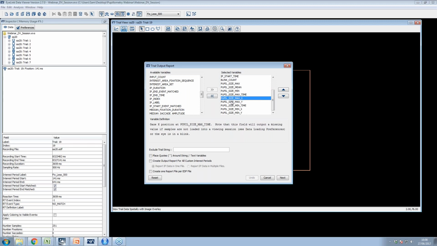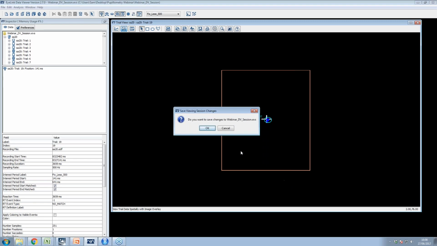This is the important one, the X and Y location at its maximum, so we can use this potentially to exclude outlying values which may have been driven by large shifts in gaze. And the same for the minimum, the time at which the minimum pupil size was reached within that trial, and the X and Y gaze location of the eye within that trial. And we can click next.